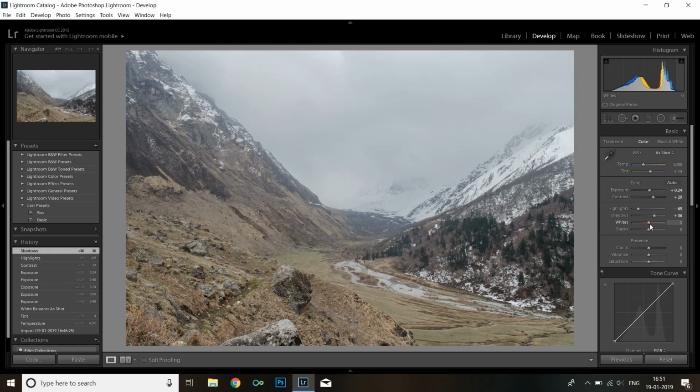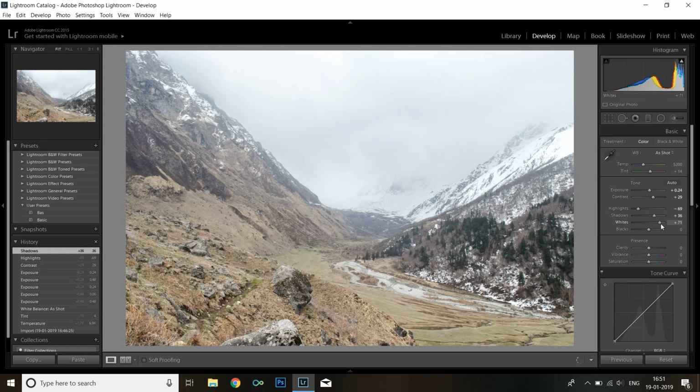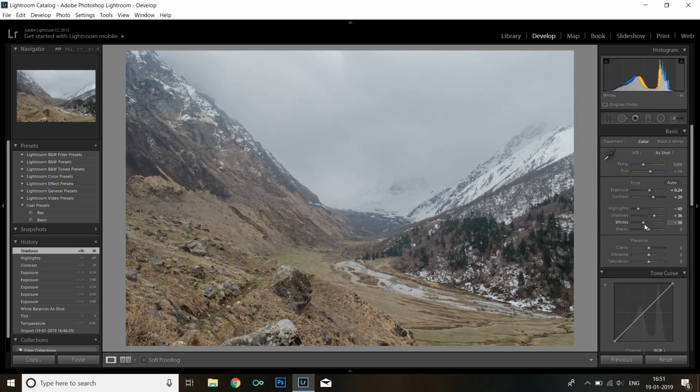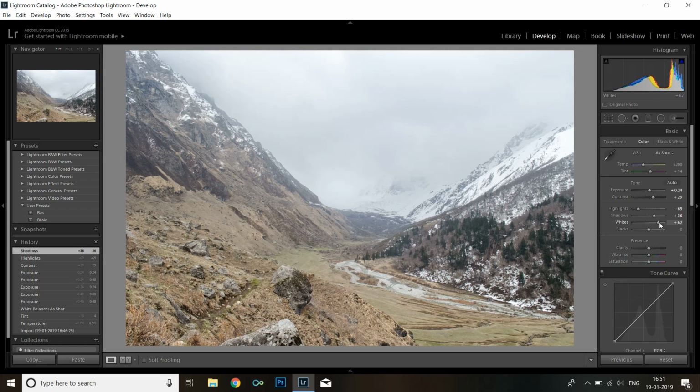Same thing with whites: it's how much whiteness there is in your whites. You can see I move the slider to the right here, and it's getting brighter and brighter. I move to the left, it's getting darker, let's say dimmer rather than darker. So I'll just leave the white slider here. See, it's well and bright.